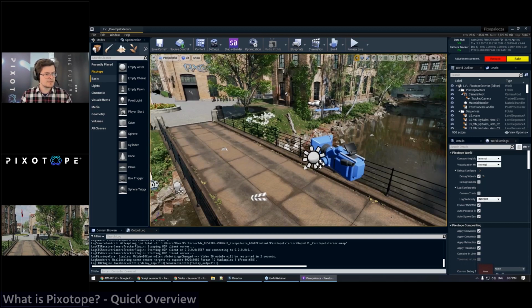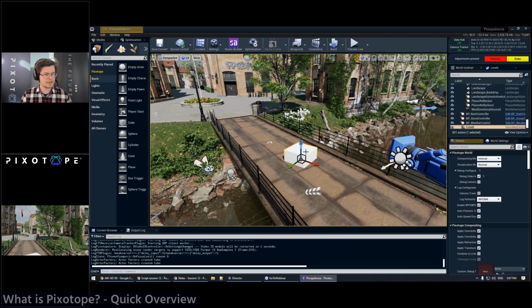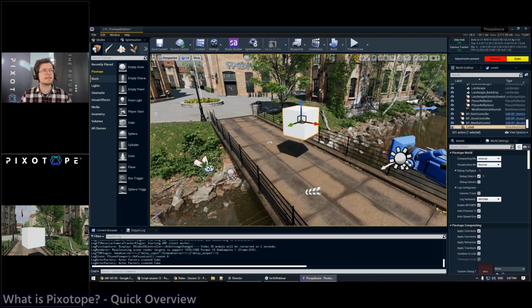So this means that we can be working in the editor, adding geometries, manipulating our scene, and we can see the final output going to a bus or a master control room or something similar in real time.